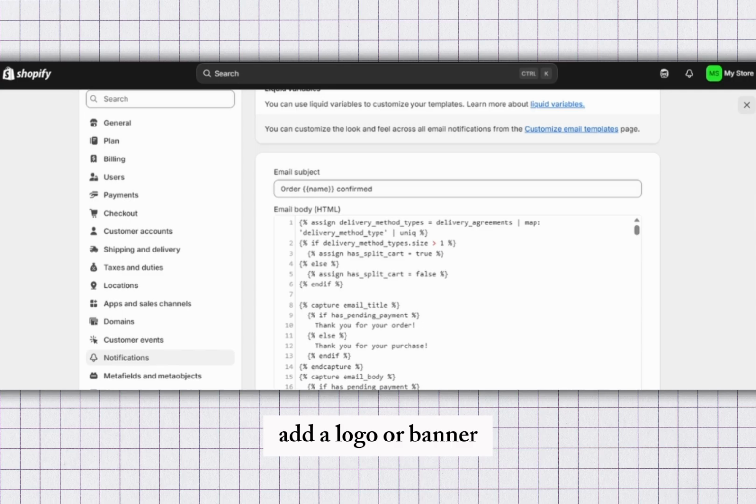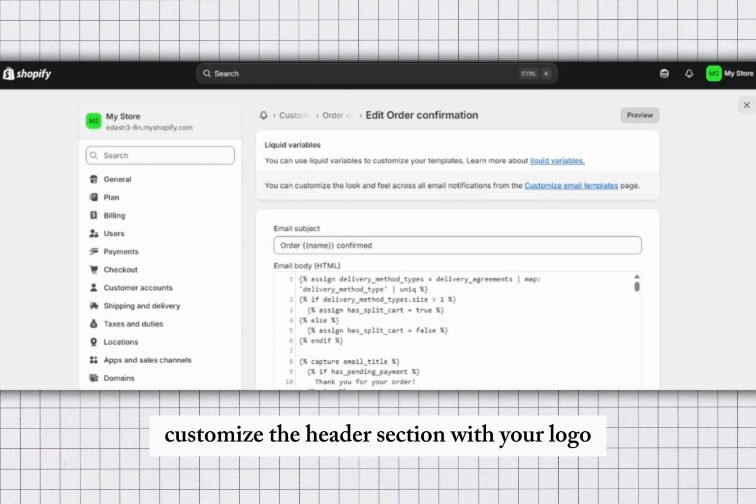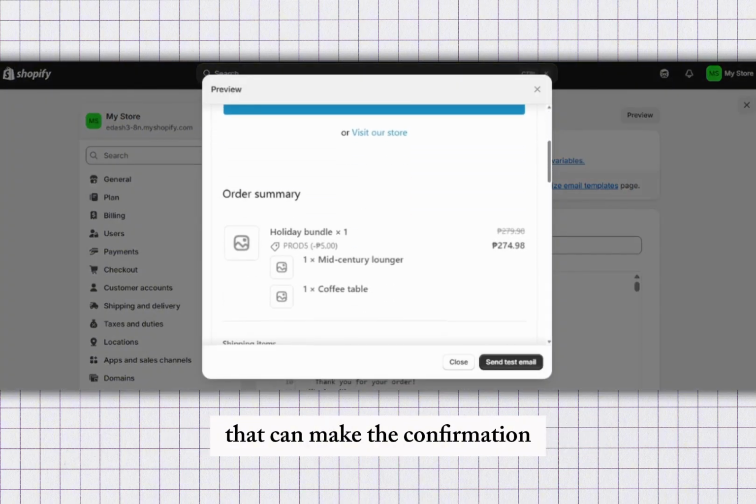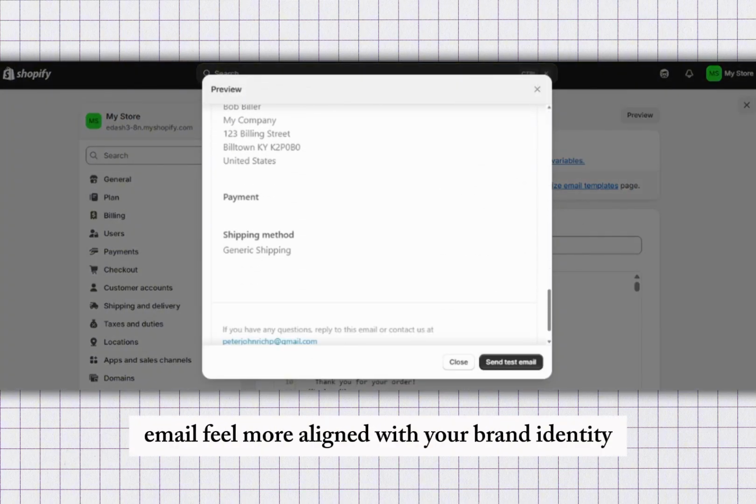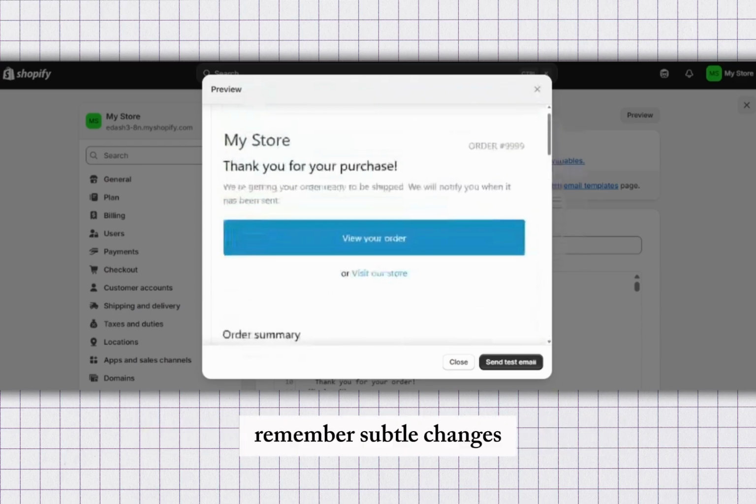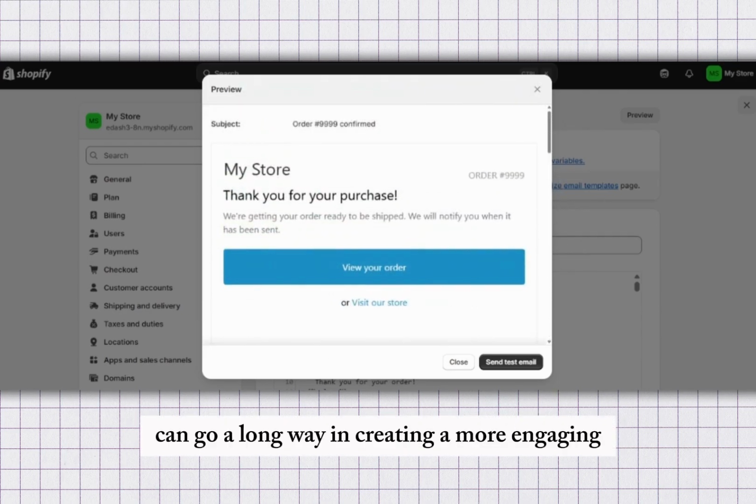Add a logo or banner. Customize the header section with your logo, a brand banner, or any other visual element that can make the confirmation email feel more aligned with your brand identity. Remember, subtle changes can go a long way in creating a more engaging and memorable experience for your customers.